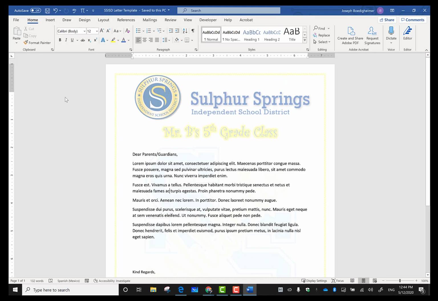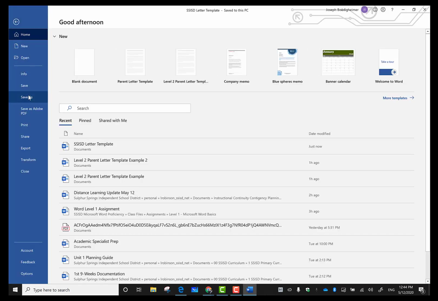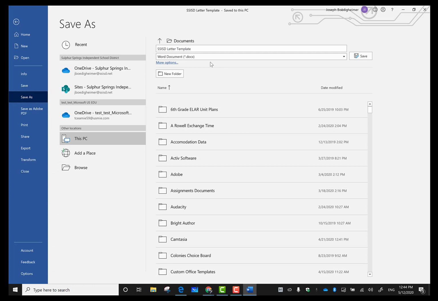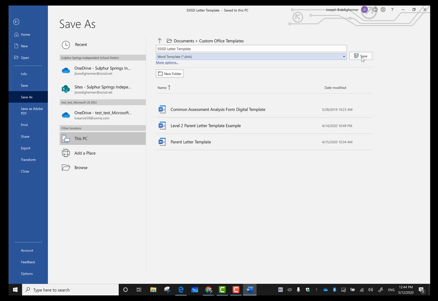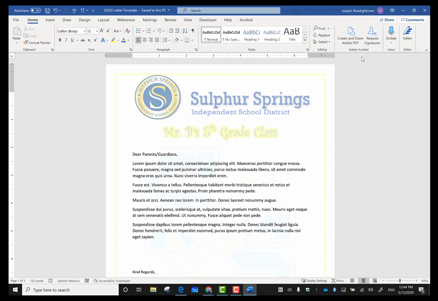So instead of working on the original, what you can do is you can go to File, and I'm going to click on Save As. But instead of saving as a Word doc, I'm going to click that little drop down and I'm going to save this as a Word template. So it's a little bit different style. So now I can save that as a template. So this is saved in my templates.